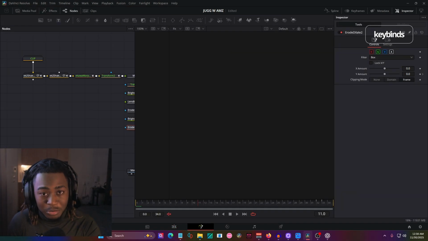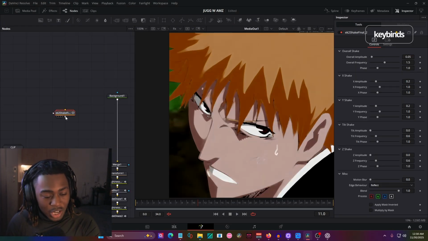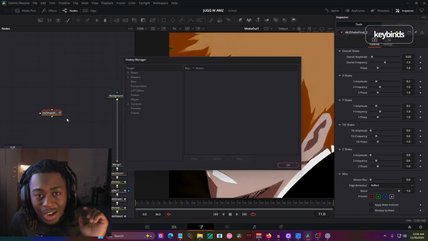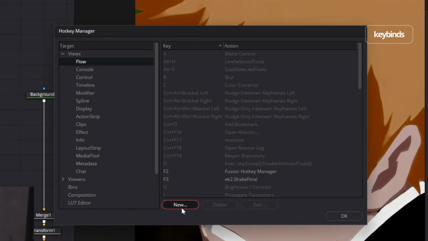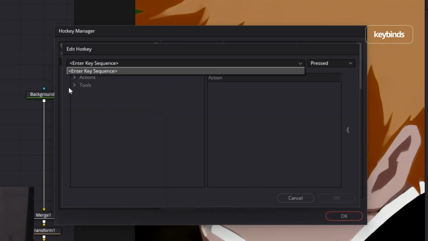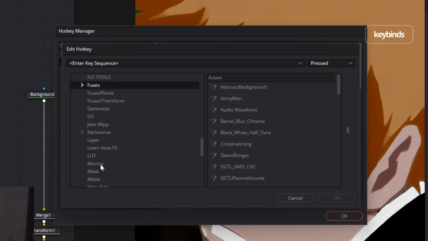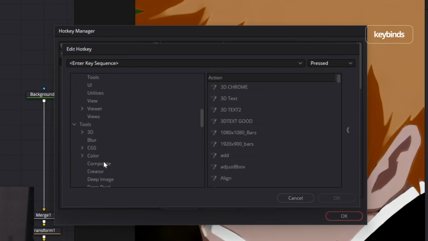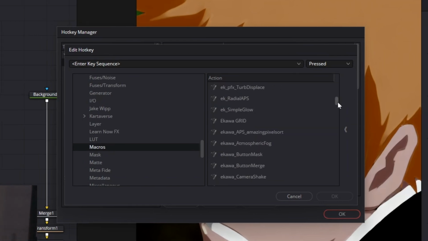So you click on a Fusion composition, press F. If you press F3, it will give you Ikawa Shake Final. If you press F2, it will give you the Hotkey Manager. You want to click on Views, Flow, then New. Then you click whatever key you want and you can bind it to any action inside of this list. You'll find the macros under the Tools tab inside of the Hotkey Manager. So if you go to Tools, scroll down, go to Macros, you'll have every single macro right here, so you can get some Ikawa effects.